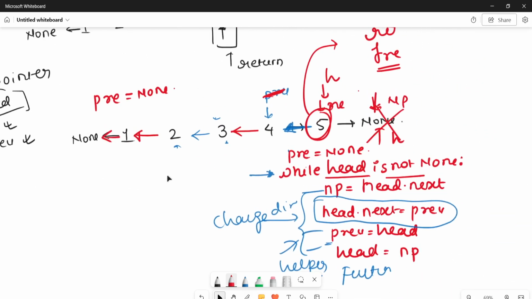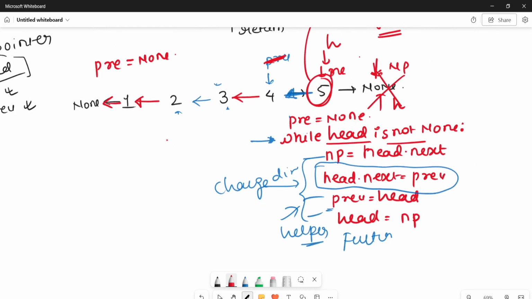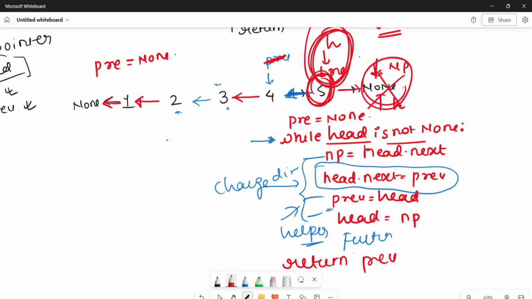So what we will do is we will write over here, outside this loop, return previous. Why previous? Because previous is holding the last node, basically the new head, whenever the head is becoming none, right? So that's why we will be returning previous from here. So I hope you understood.